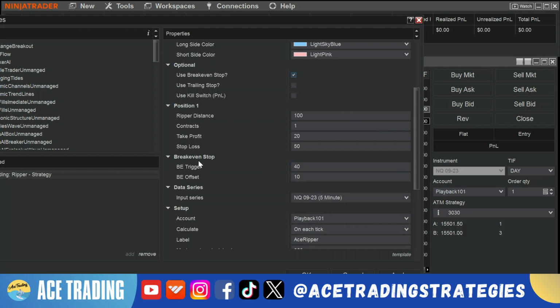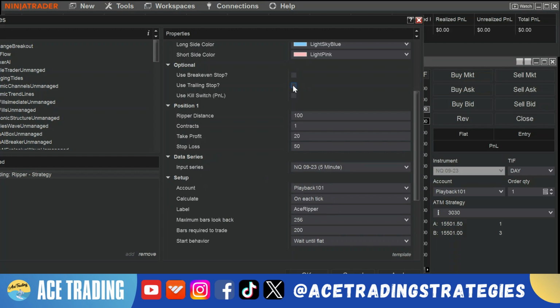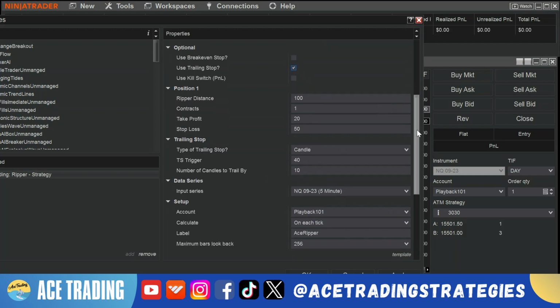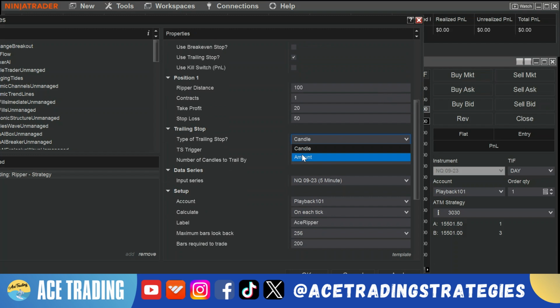So break even, I could do break even ticks as a trigger. So if it hits 40 ticks, then I'll move the stop loss up to 10 ticks. Okay, the same with my trailing stop. So I'll tick that. Trailing stop is down the bottom here. So I can trail by candle or an amount. So I could trail, as soon as it hits 10 ticks, I'll trail by 10 ticks and it'll keep moving up. So I can do that. I can turn that off. It'll reappear. And my kill switch.